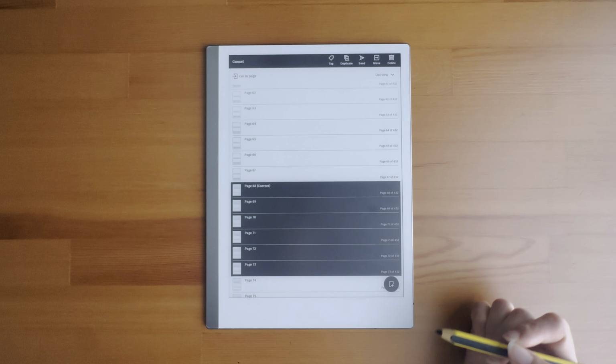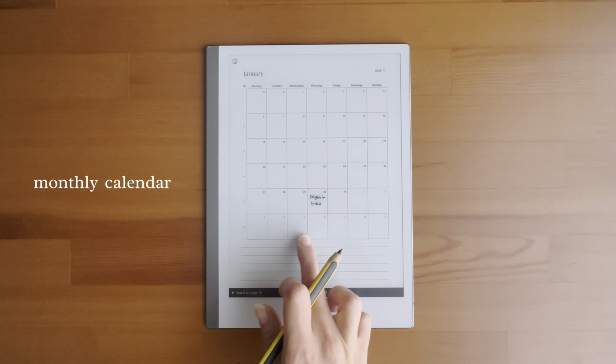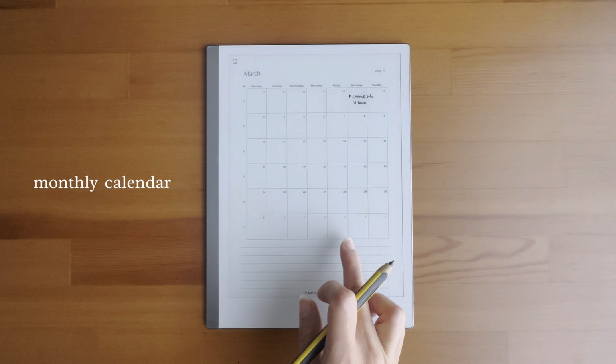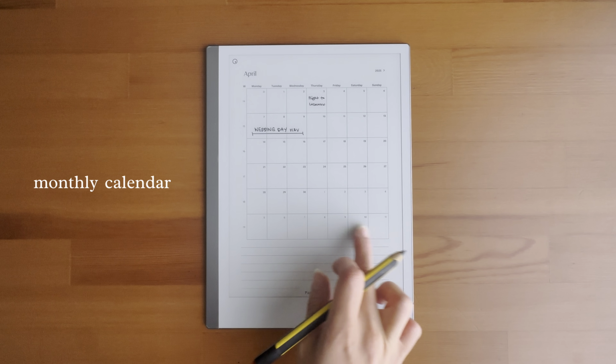The monthly calendar is my go-to for marking important events, travel plans, and any major tasks for the month. It gives me a bird's eye view without overwhelming me with little details. Then comes the weekly planner.